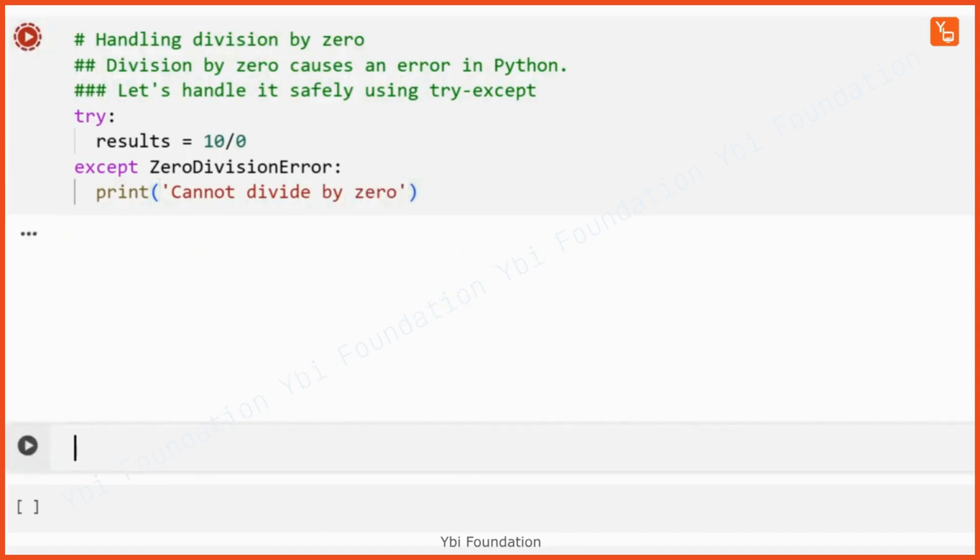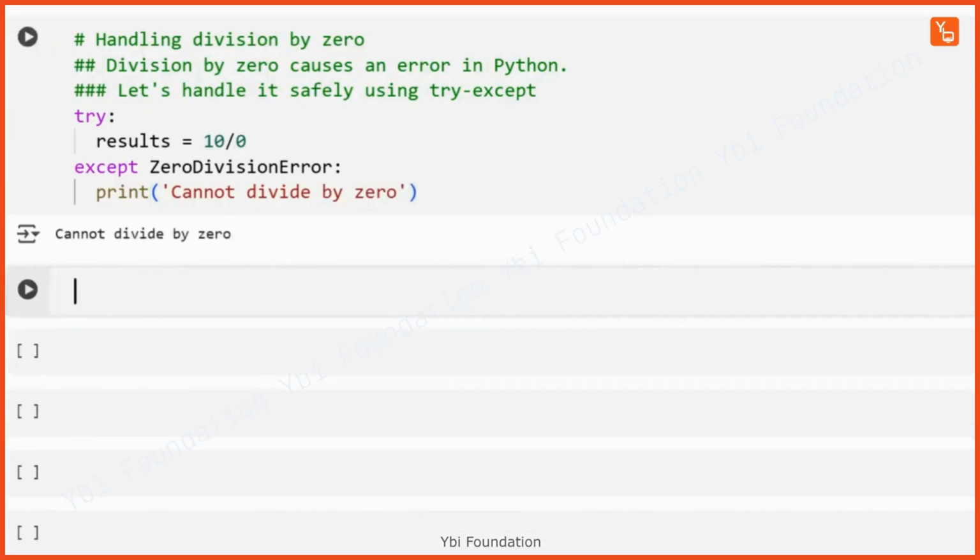Now if I run this, okay, so instead of an error our code will run and we'll get an output as cannot divide by 0. This is how we can handle the division by 0 in mathematical operations.